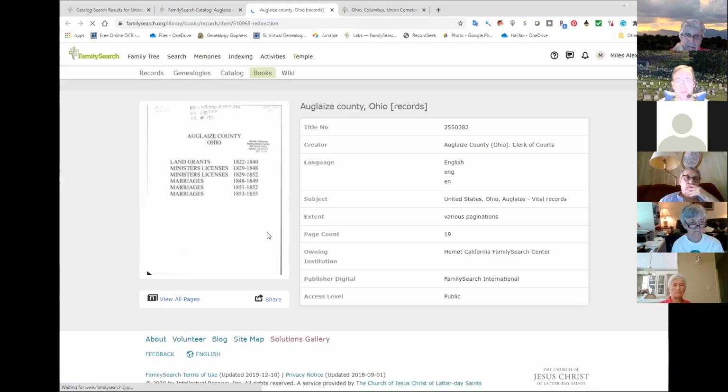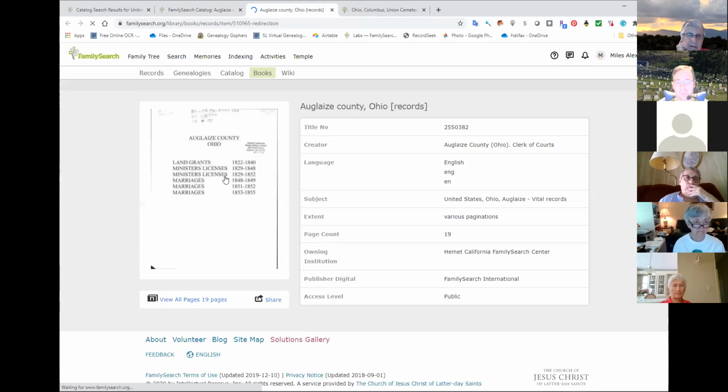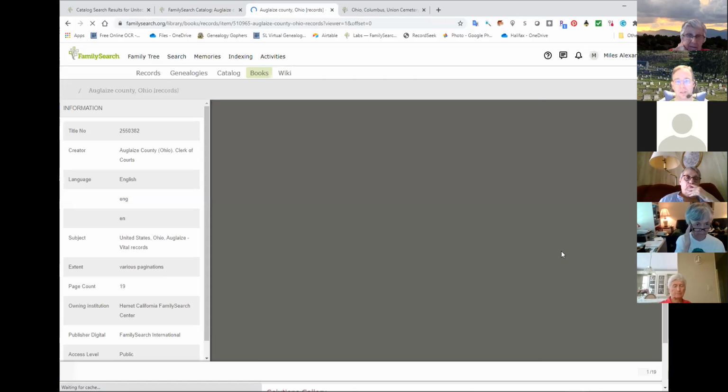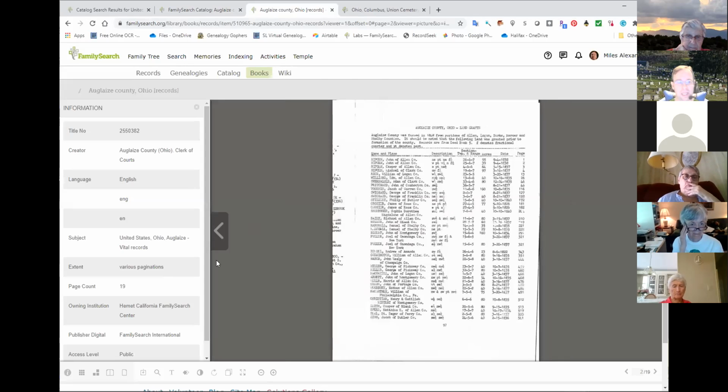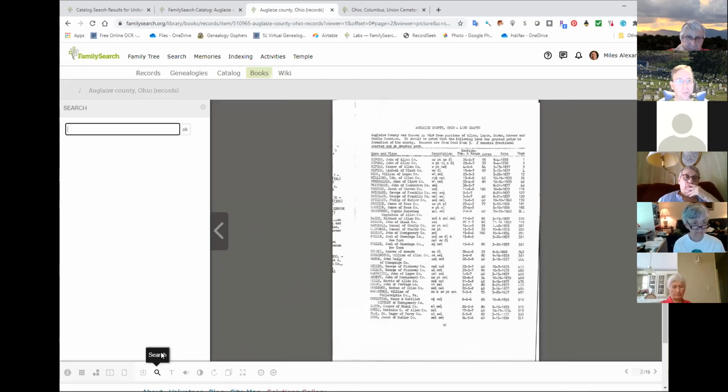So I can go right to it, and now I'm in a book, and I can view all 19 pages. I can sort through the pages and look at them. Down here, and they're a little harder to see, but you have search. So I'm going to go to search. Since I'm looking at Auglaize County, maybe I'll find a Wester Heidi. Who knows? Nope. Let's see.